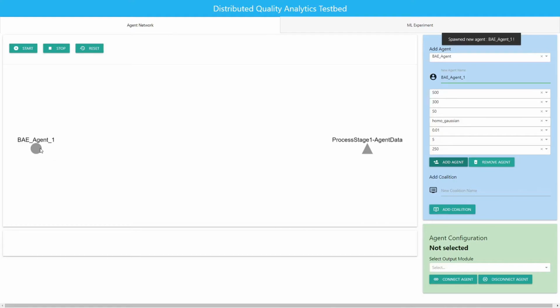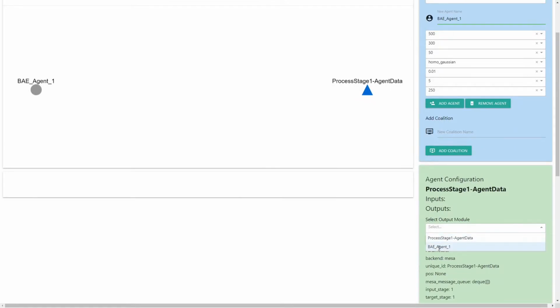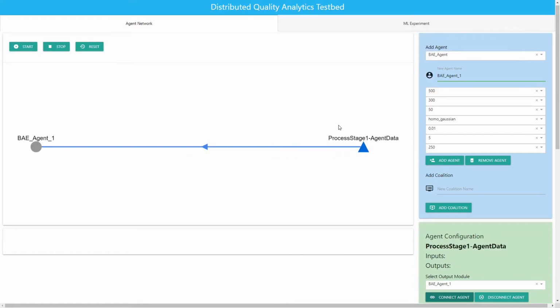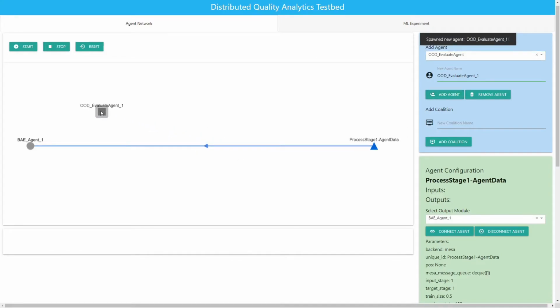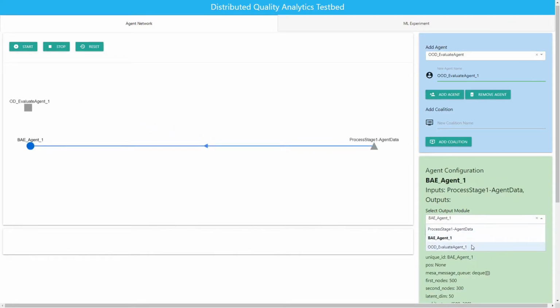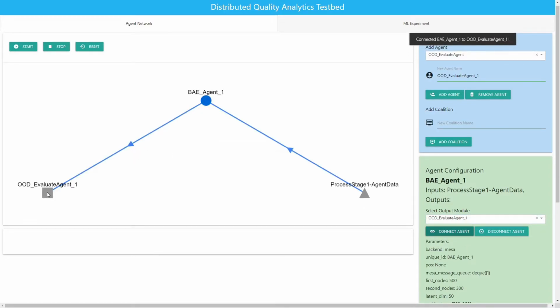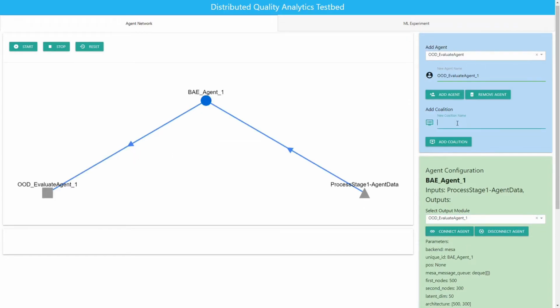And now we have two agents, but they are not connected, right? On the right hand panel, we'll select the select output module and we can connect them together. Process stage 1 data is actually streaming to the BAE agent. We'll actually add a few more agents. For example, the evaluate agent will evaluate how accurate the model actually is. Connect the BAE to the evaluate agent. We also add a coalition, which groups the agents together to be more systematic about this.